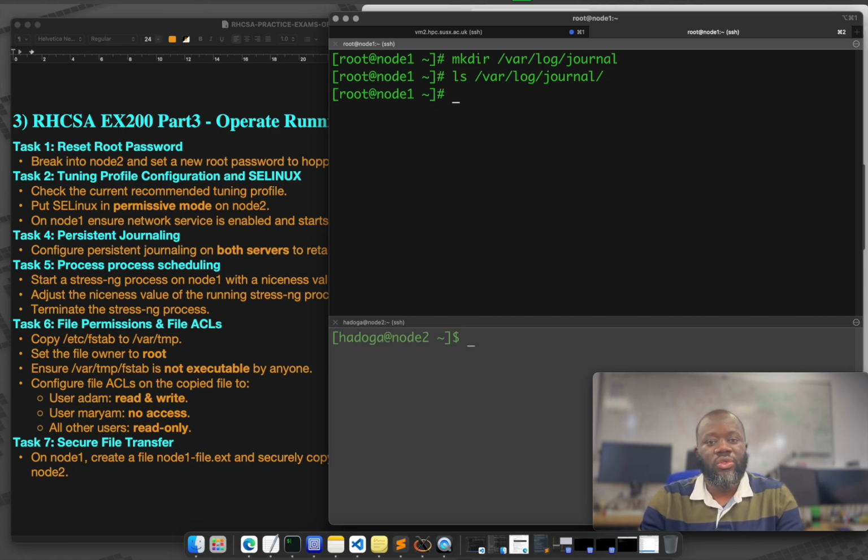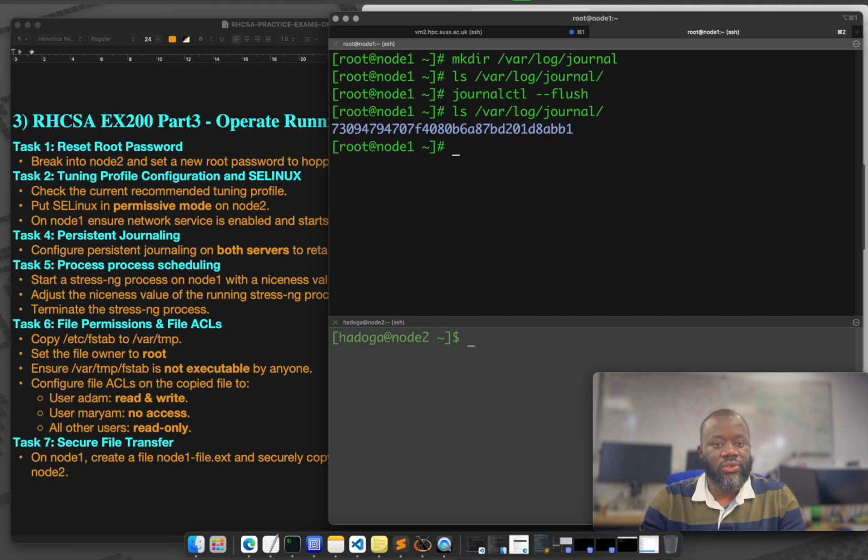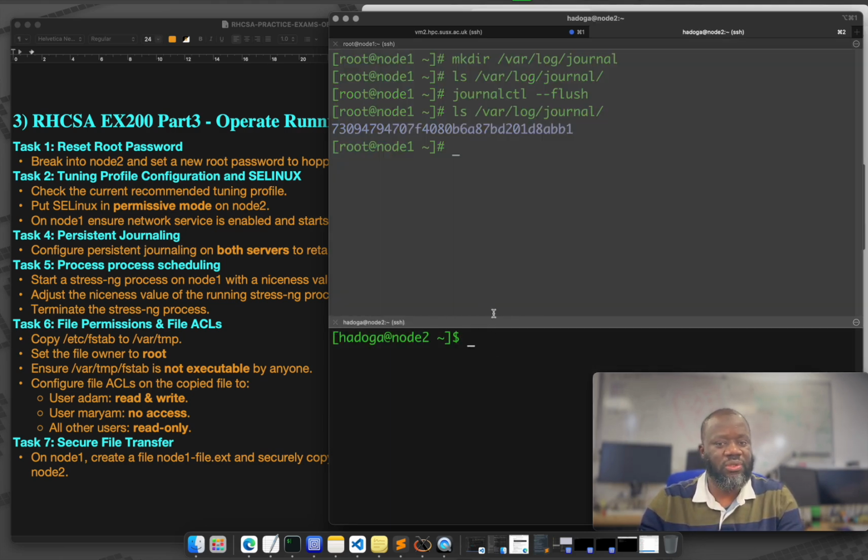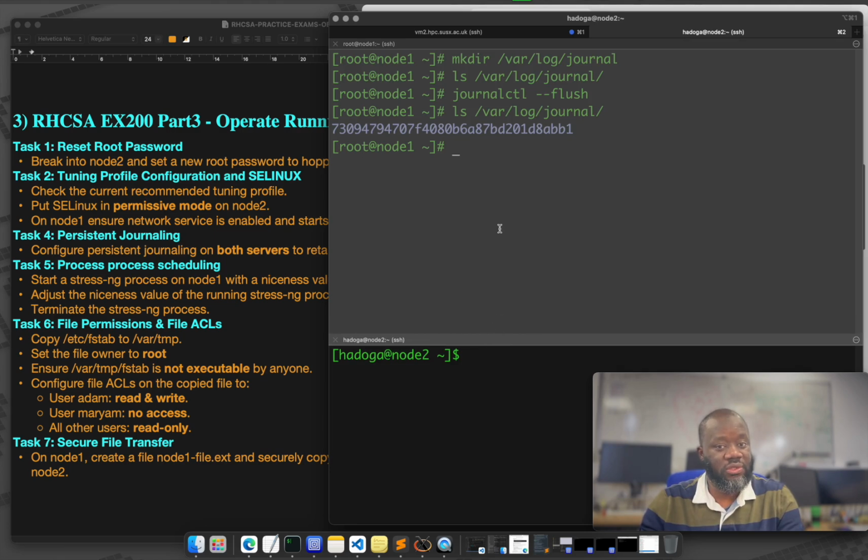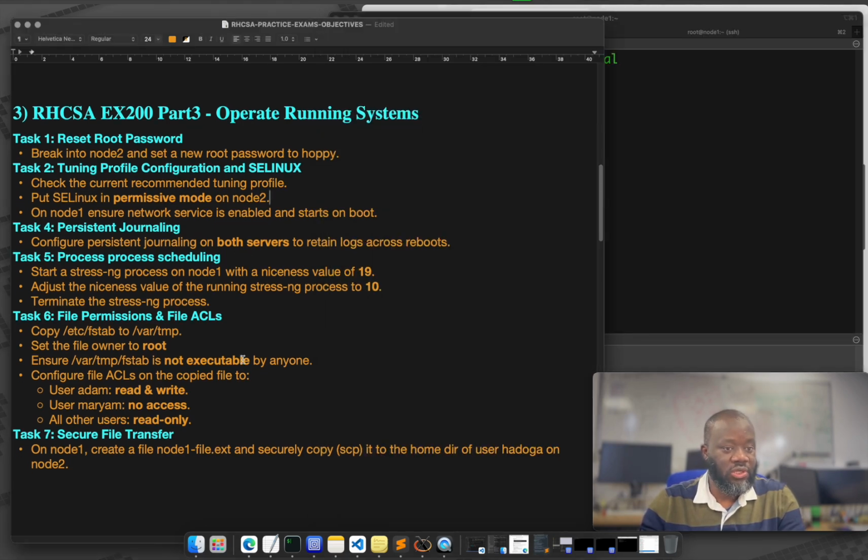So ls. What we need to do is journalctl, and then we flush. What that does is it populates the directory, the logs will now be populating here. ls /var/log/journal. So logs are now here, and that's it. Essentially just repeat the same thing on the other server if the requirements in your exam are asking you to do it on both servers. So, process scheduling.